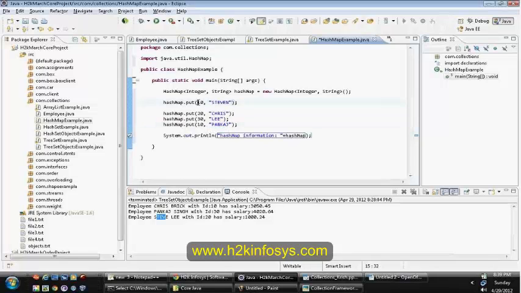So once a key is available within the map, whatever changes you make, even if you are trying to add it newly, the HashMap understands that you are trying to change the value, and it will simply update the existing value corresponding to the key.